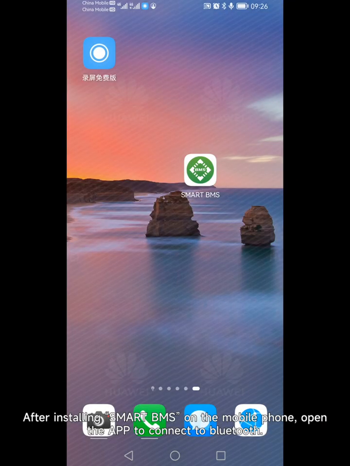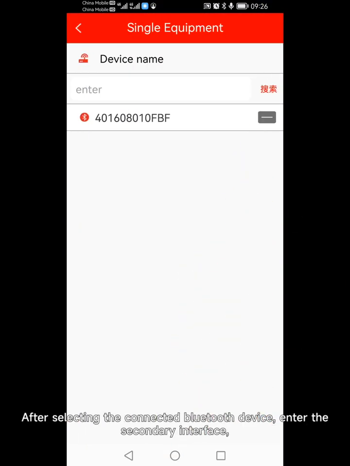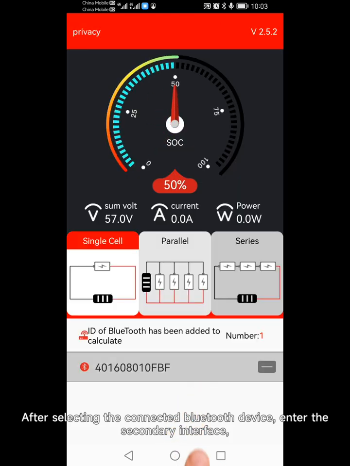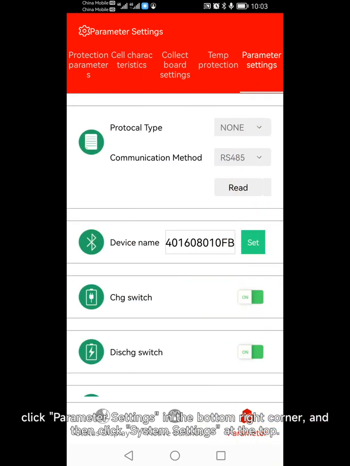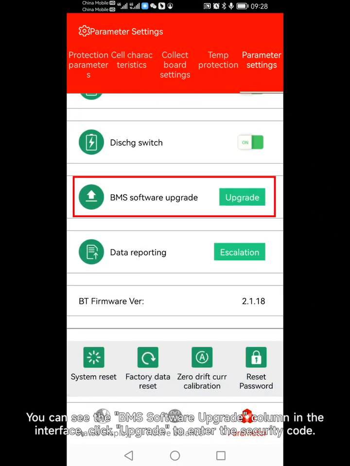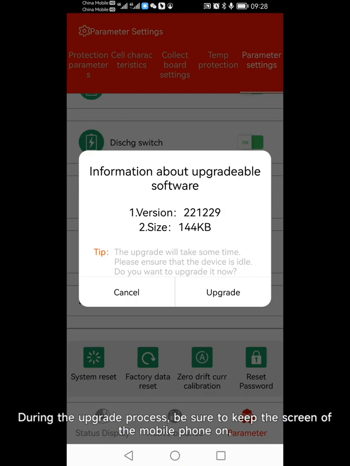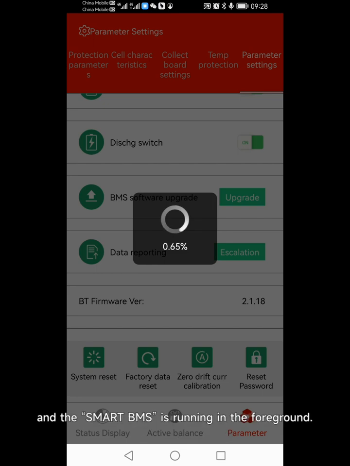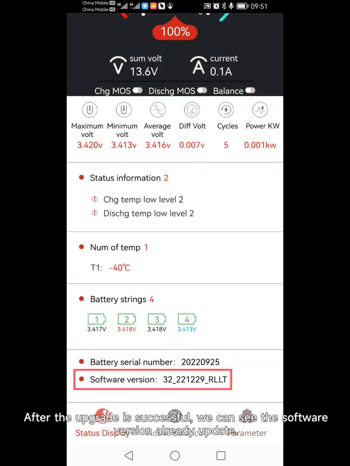After installing Smart BMS on the mobile phone, open the app to connect to Bluetooth. After selecting the connected Bluetooth device, enter the secondary interface, click Parameter Settings in the bottom right corner, and then click System Settings at the top. You can see the BMS software upgrade column in the interface. Click Upgrade to enter the security code. During the upgrade process, be sure to keep the screen of the mobile phone on, and Smart BMS running in the foreground. After the upgrade is successful, we can see the software version has updated.